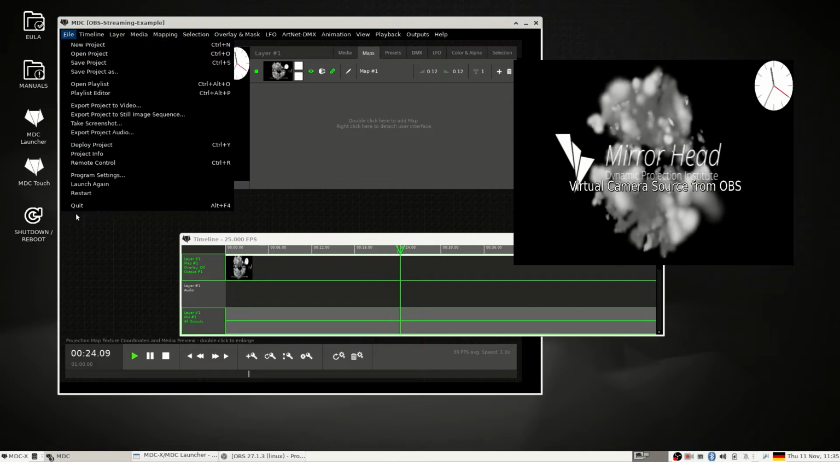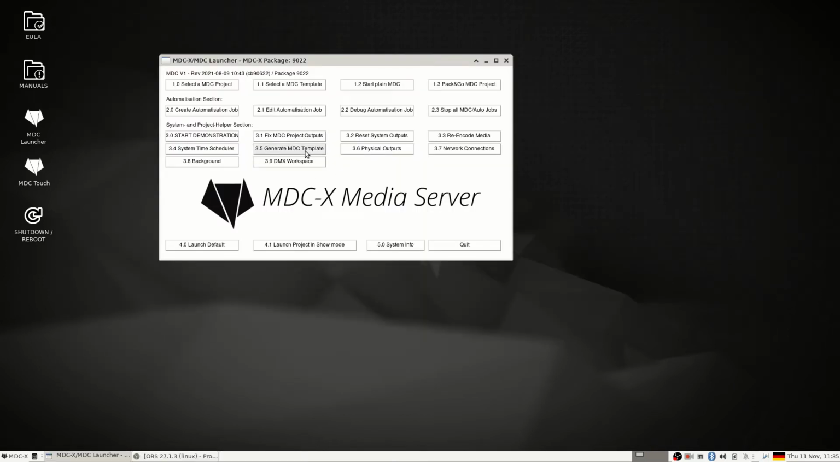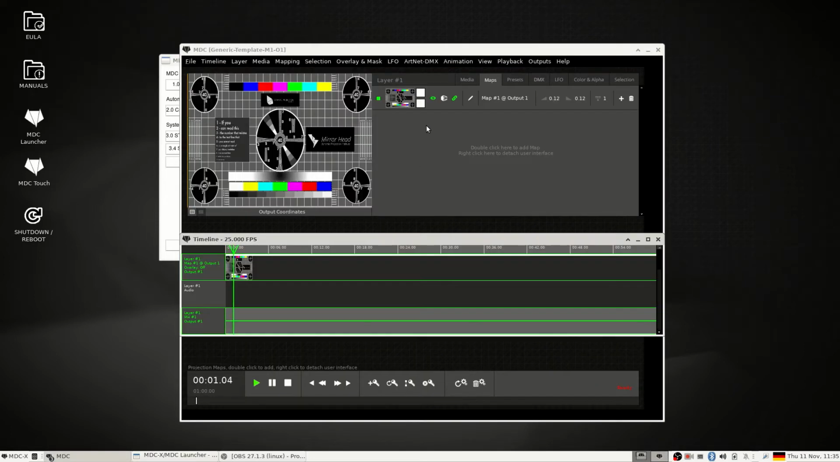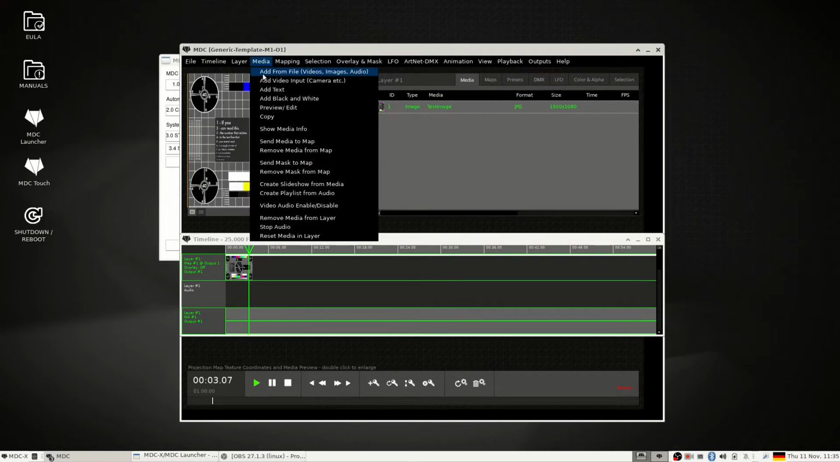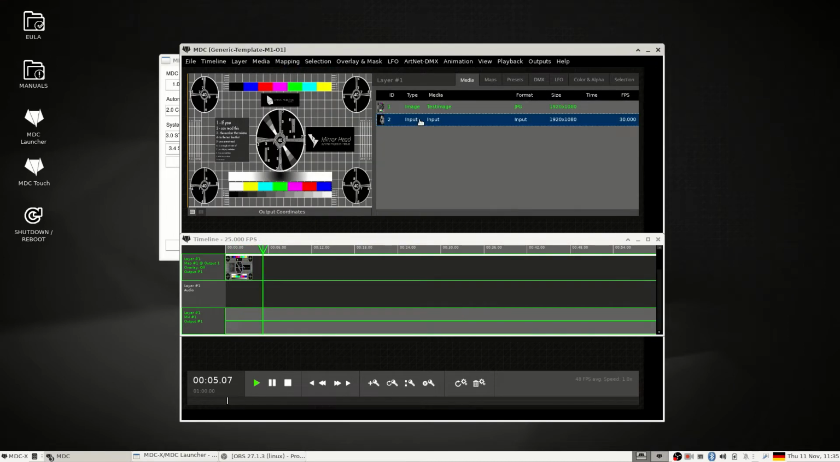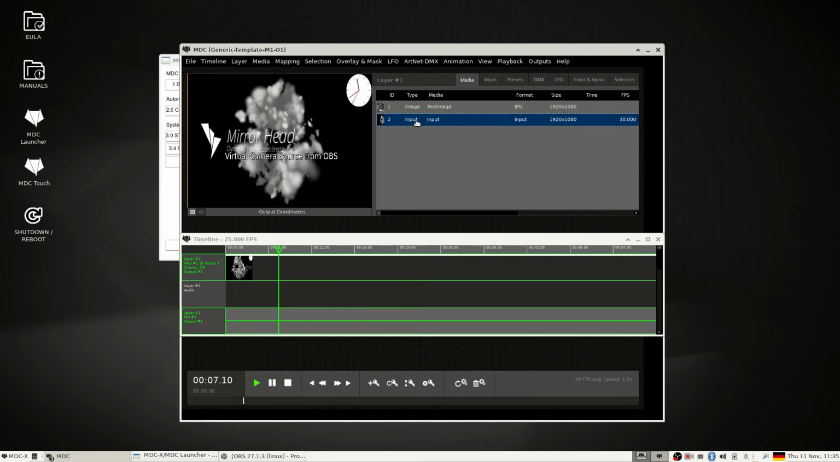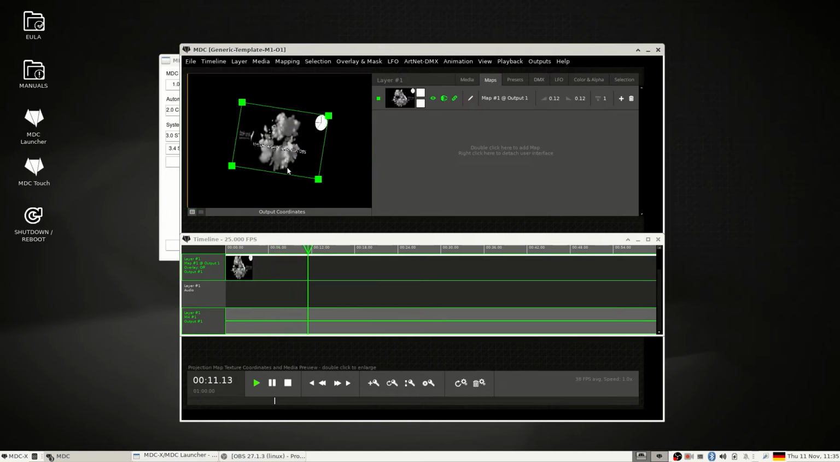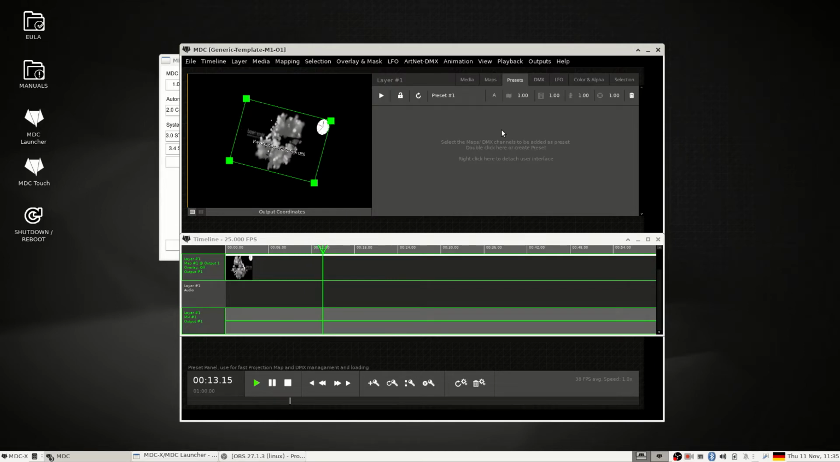We now show you how to integrate the OBS stream into a new project. Create a new template. Open the template. Select Media, add video input. Now you have a stream input as media in your project. Add it to the current map and you see the stream from OBS. Now you start working with MDC as usual.